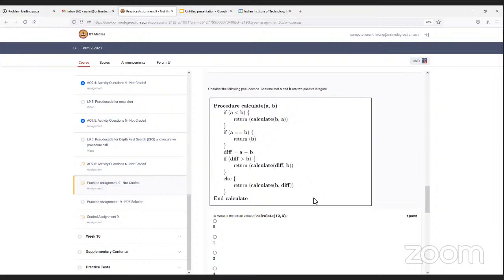Then you will find the difference, and again it flip-flops and goes to the other side. So then 14, 3. Then 11, 3. Then again you subtract the difference: 8, 3. Then 5, 3. Then 5, 5. Again you find the difference. Then 3, 2, and then it will be reversed. Then 2, 1. Then 1, 1.